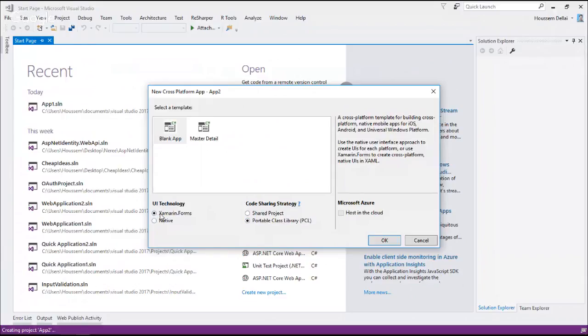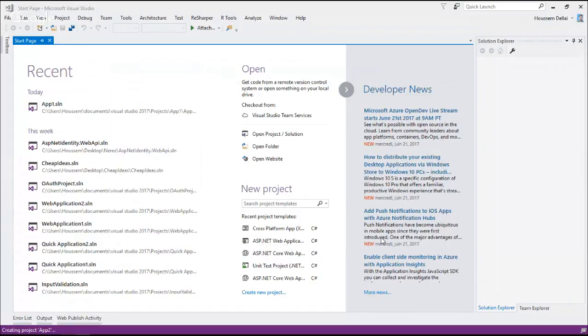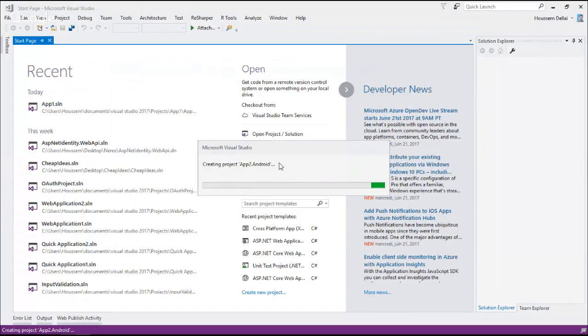And here I have, of course, Xamarin Forms checked by default. Click OK to create this project. And now Visual Studio is creating the solution for us. The solution will contain a PCL project, where we put all the shared code for our user interfaces. And here by shared, we mean we'll share the user interfaces, and also we'll share the code for the application logic. So we'll have one solution, and we'll write all the code in our PCL project.